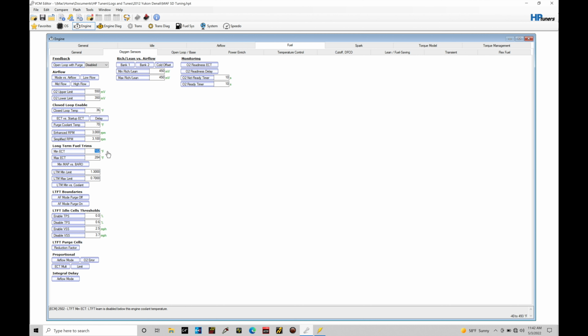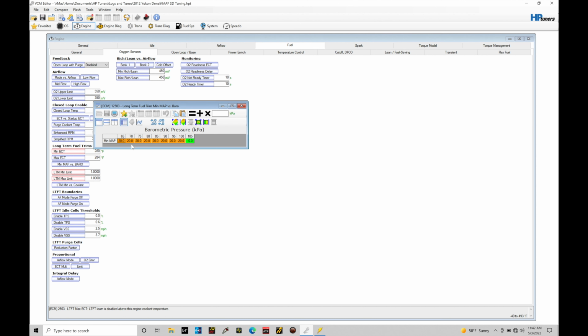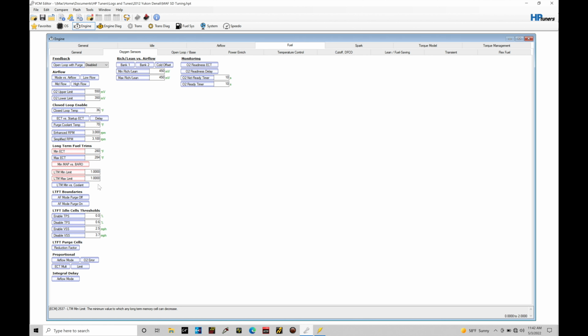Let me go here and set my long-term fuel trims. I'm going to set this minimum ECT to something like 280. I'm going to set my limits here to something like 1.0 for both of these, so it doesn't have any authority to do anything. The baro here, I'm going to set all to 120, which is above atmospheric pressure. That way it turns that off. We shouldn't really have to do much else here.